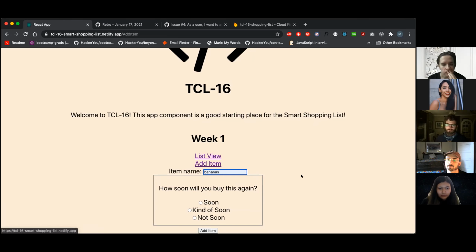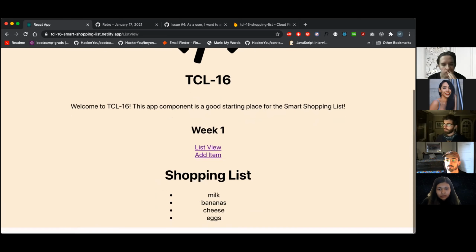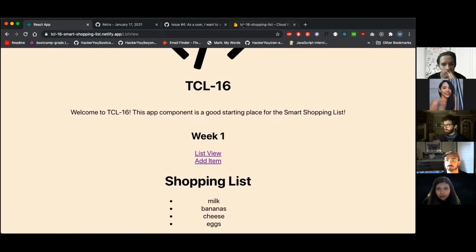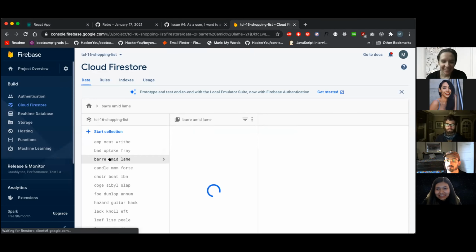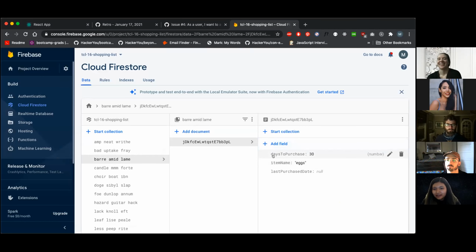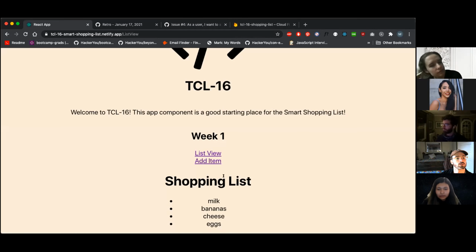So if we put in bananas, kind of soon, add item, you can see bananas here. I don't know which one bananas is in, but you can see that we now have this days to purchase field, which has the correct value for whatever time frame they wanted, and also the item name and last purchase date. So it wasn't very different from last week. It's just separating it out into two different components.